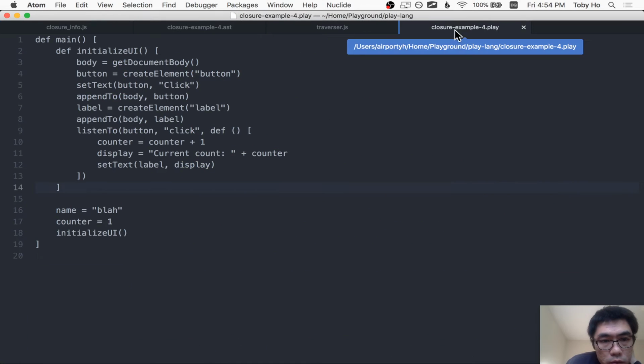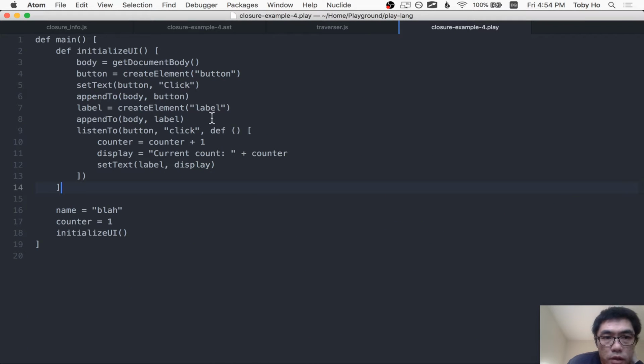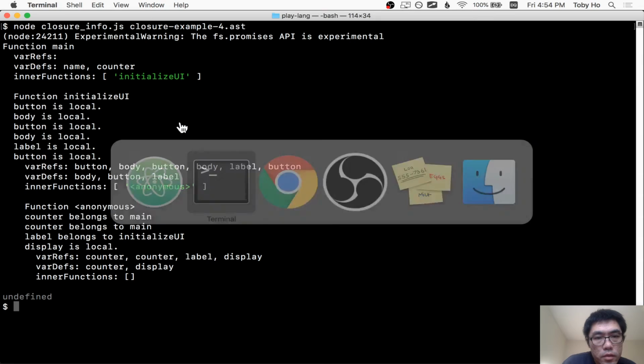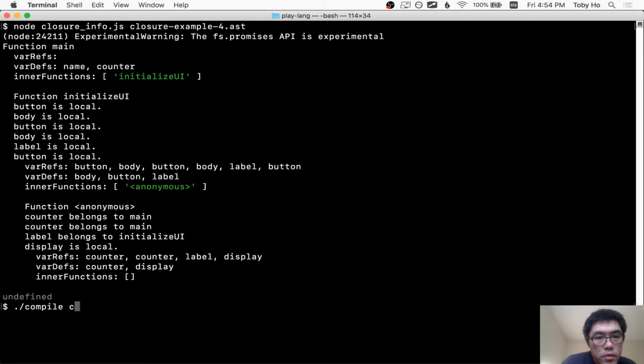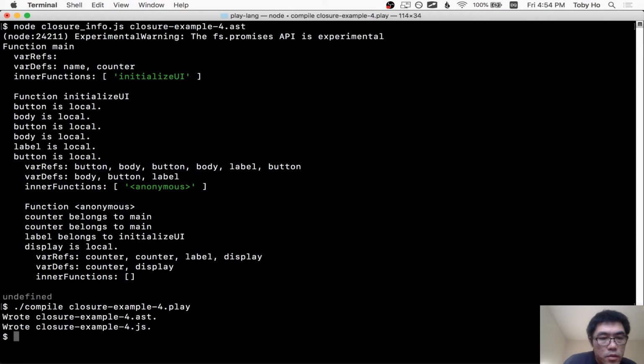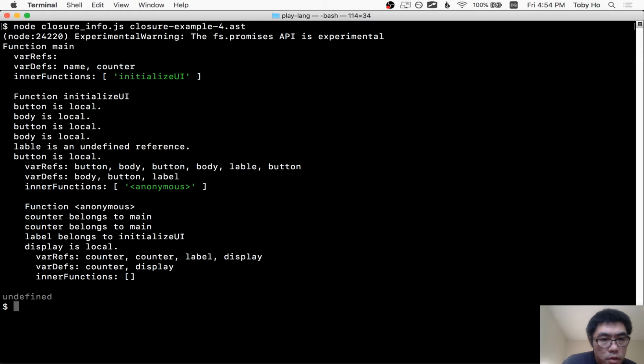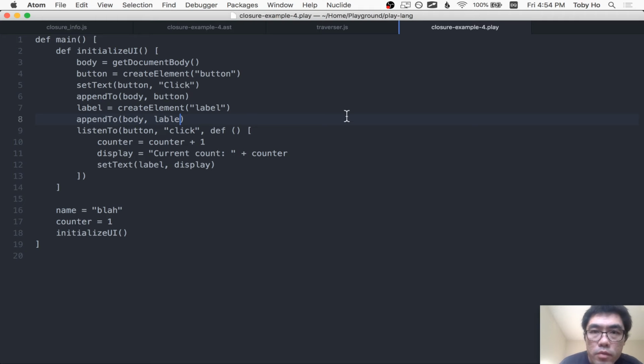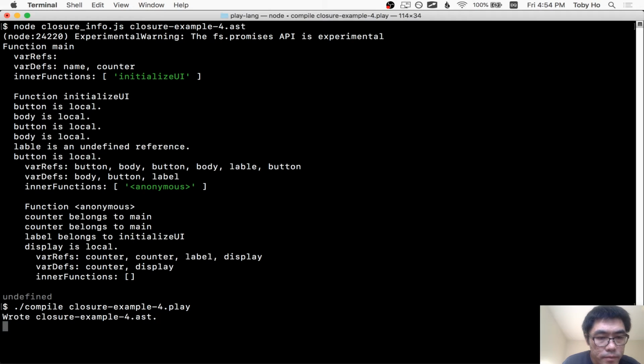I want to test the case where we have an undefined reference, like you misspelled label, like that. And label is an undefined reference. So yeah, this is an example of static analysis uncovering errors in your program. So that's great. We might even throw an error in that case.